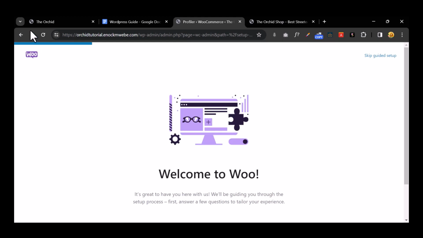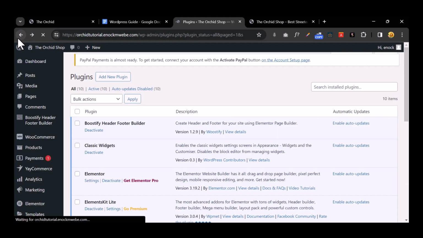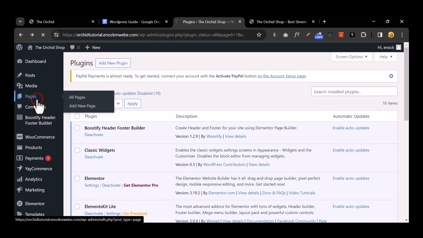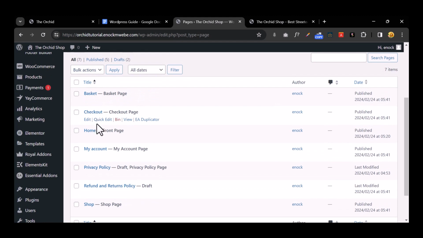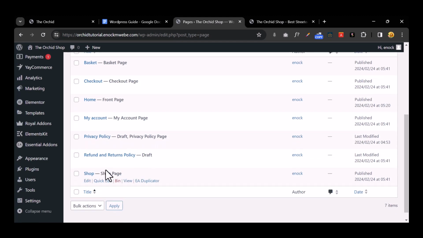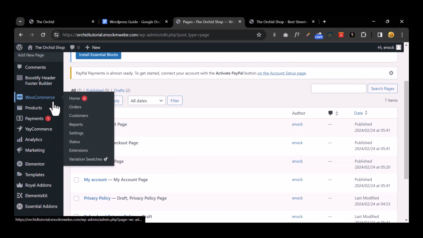It's going to take me through this wizard, but I'll just click back. If you check out these pages right here, you may see some extra pages: refund, shop, privacy, my account, home, checkout, basket. These have been created by WooCommerce because it needs them ready to function. So it has created them by default, so do not be shocked by anything that's going on here. I just wanted to point that out. Let's head back to WooCommerce once again.